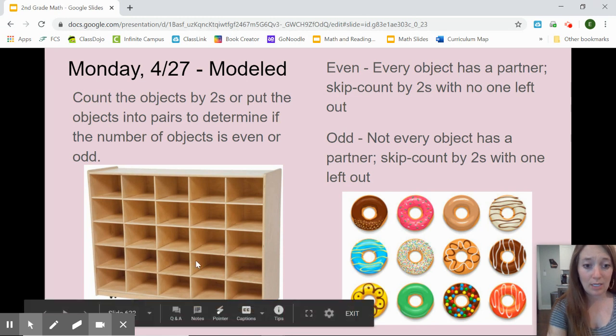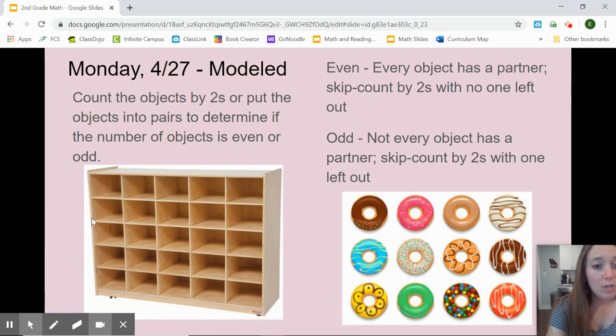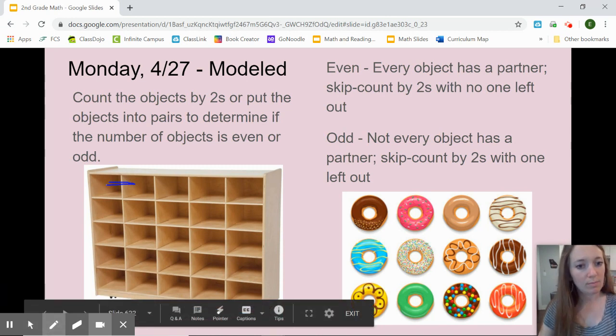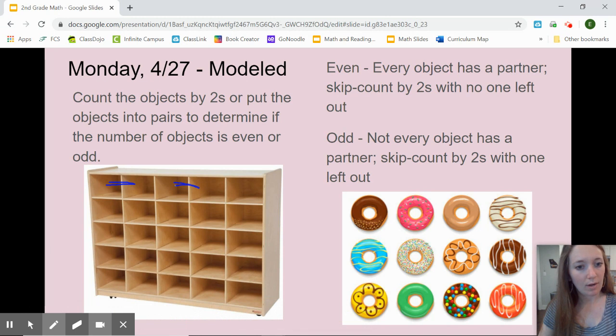So I'm going to start with the cubbies. I'm going to see how many cubbies, if it's an even or an odd number of cubbies. So I'm going to first put them into pairs. This is a pair, this is a pair, this, this, this, this, this, this, this, this, this, and this. Oh, there is 1 left over.